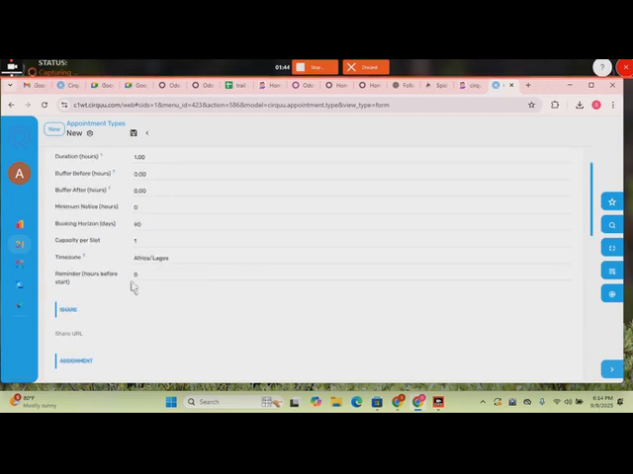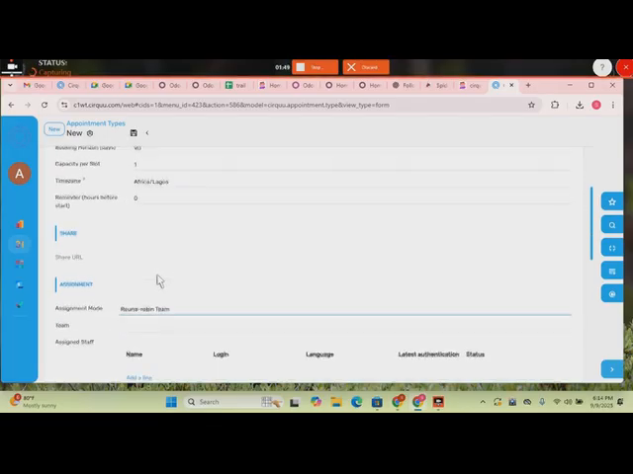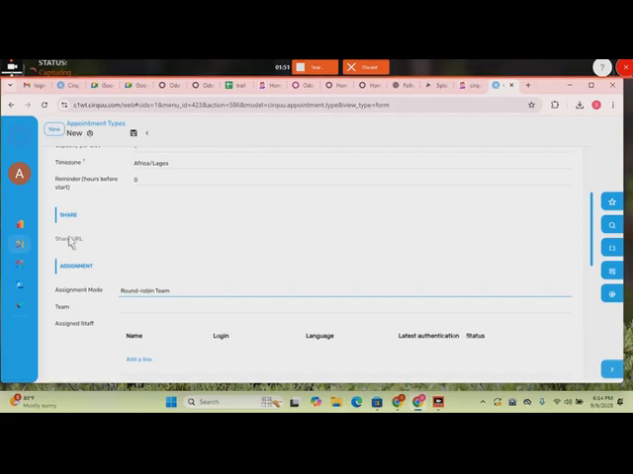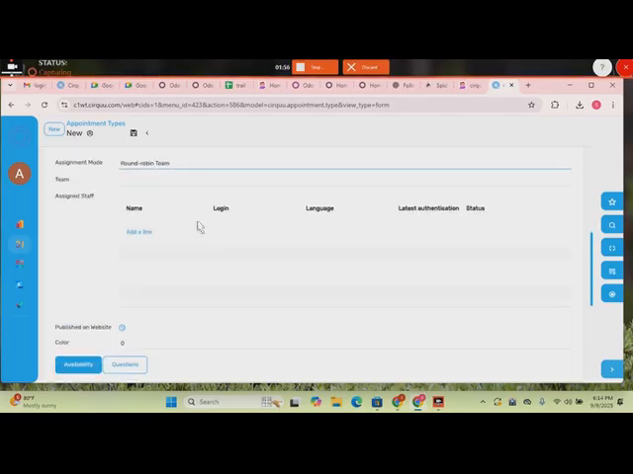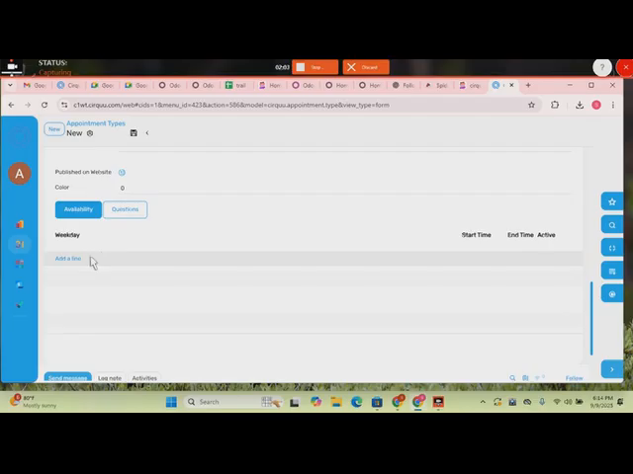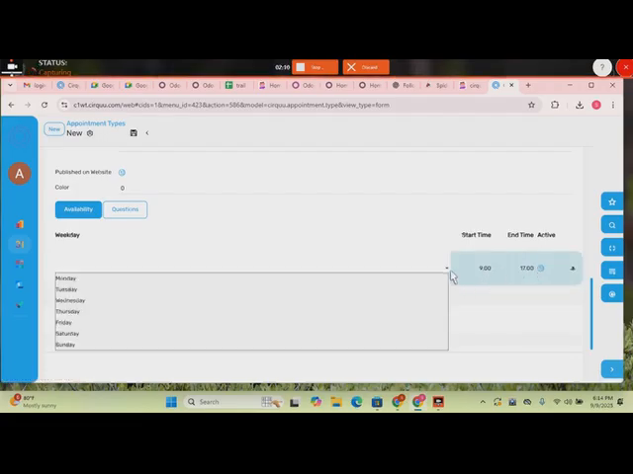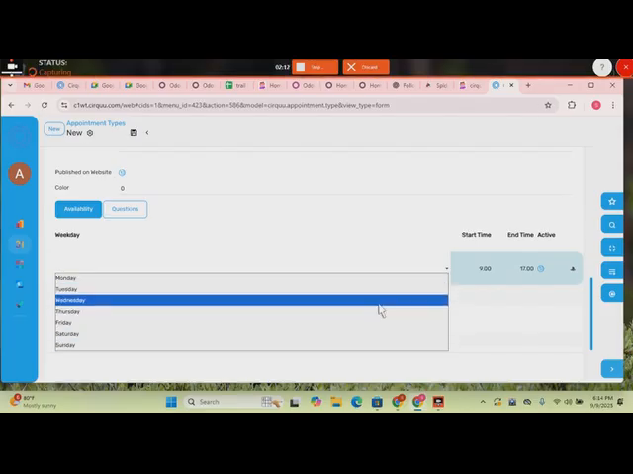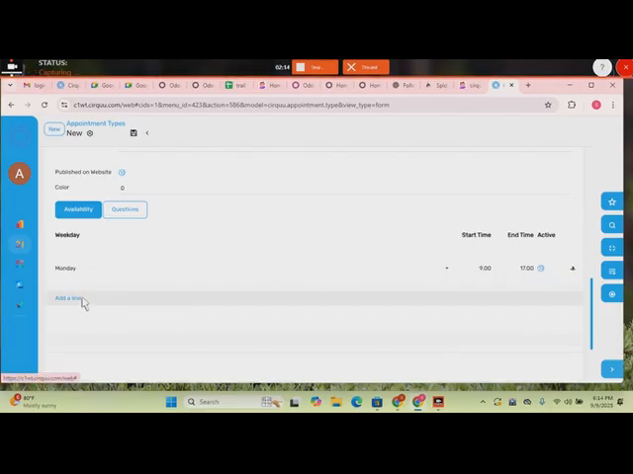You can also put your reminder, how many hours before the appointment starts to get a reminder. And here is where the URL for the appointment will be shared. And you can assign someone to the appointment as well as add the weekdays you'll be available. So for example, if I add a line, I can see 9 to 5. If I want to select the day for Monday, Tuesday, Wednesday, so let's say this is 9 to 5 for Monday, I can do the same thing, add a line and select for whatever day of the week I want.